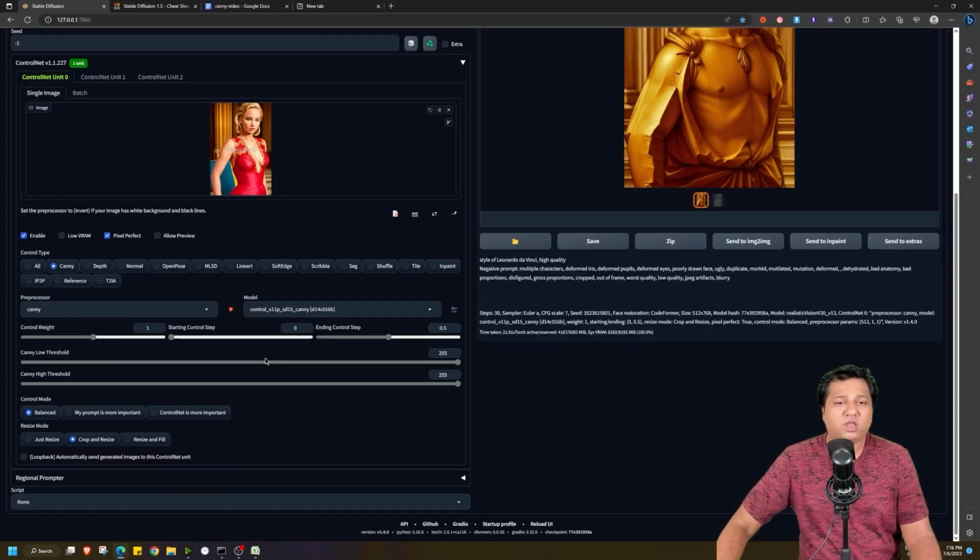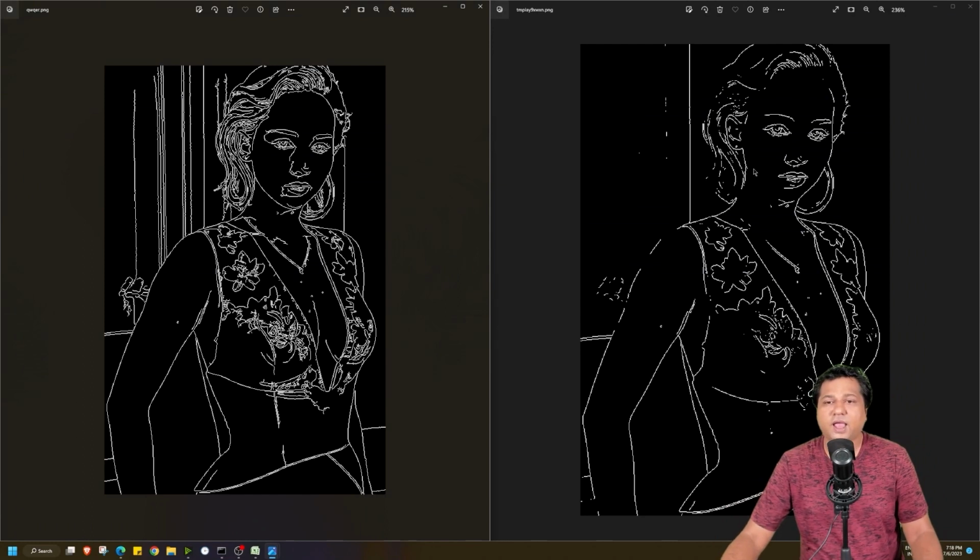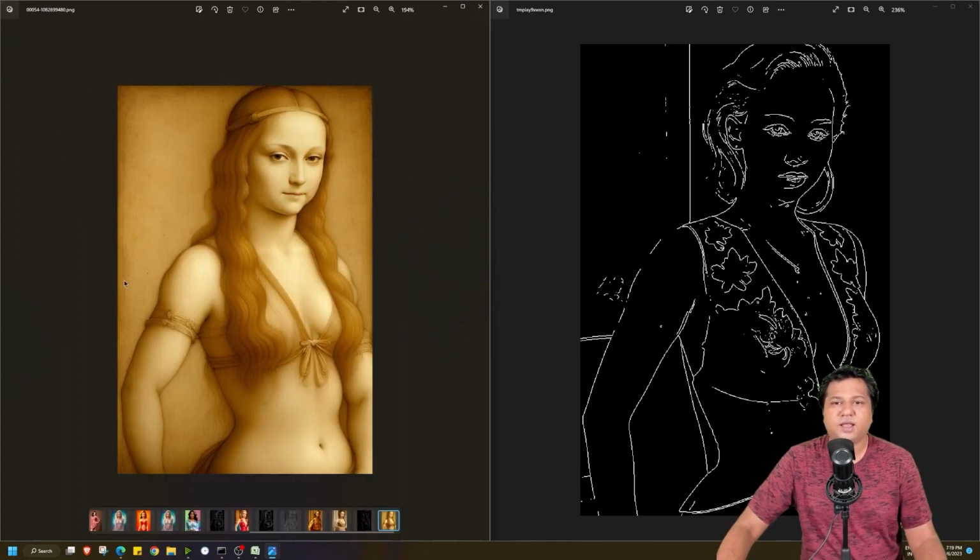Now let's keep both the values at 255 and see what we get. In this case, as we have kept low threshold at the highest value, Canny has omitted the maximum possible outlines and edges from the image. And this is the Canny map that we got at default settings. And here, as we can see, the background is completely removed.